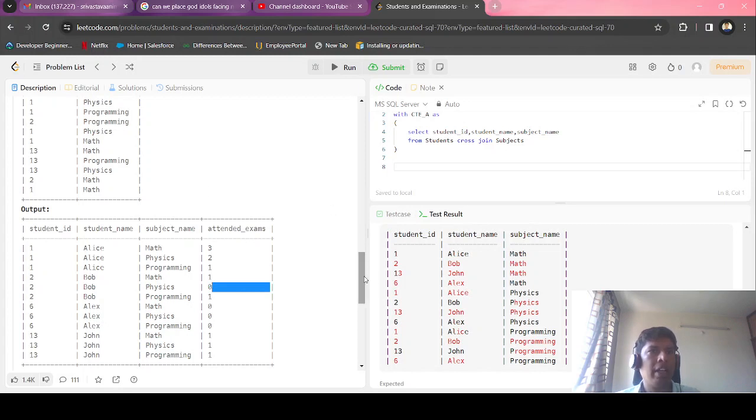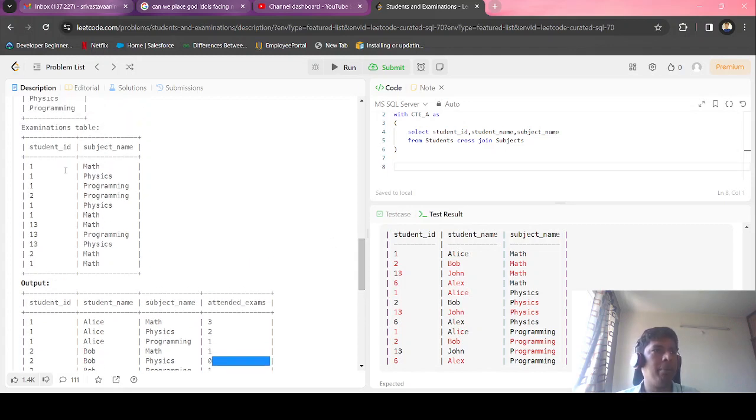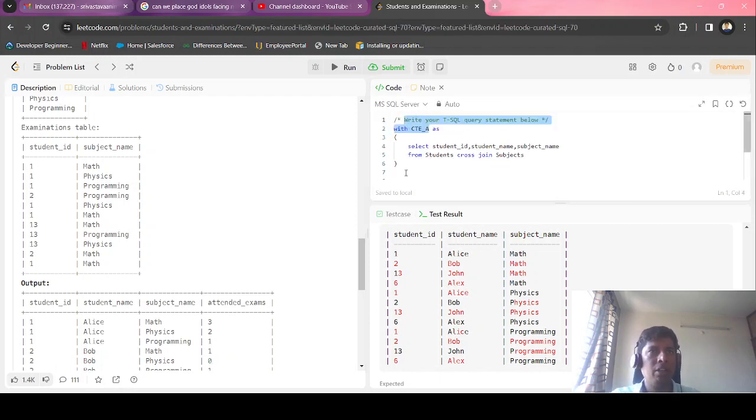So in the examinations table, physics would not be in any entry for Bob, but we have to take physics into consideration in the output. So we are going to use a left outer join. A left outer join handles the null value as well. So the first thing is that CTE underscore A would be the left table.